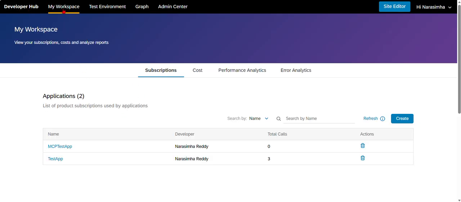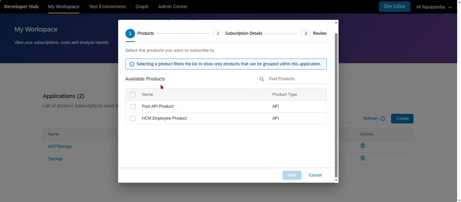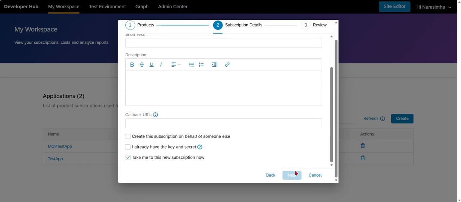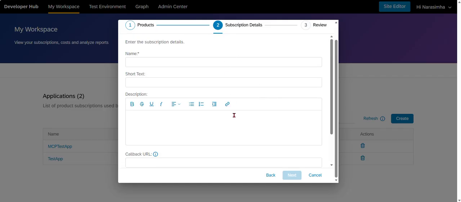And going to my workspace, if we need to create an application, we need to click on my workspace. Once we get into this space, we need to click on the create button. Once we click on the create button, a pop-up window will appear. Here it will automatically display the products, because in the SAP API Management engage tab we created the products. So those products will be displayed here automatically. Here we need to click on the post API product and click on next. The name is mandatory, so we need to provide the name without any space, and if needed we can provide the short text and description. Scroll down and click on next, and in the next window you can see finish. Before clicking finish, you need to check whether all the details are correct or not.